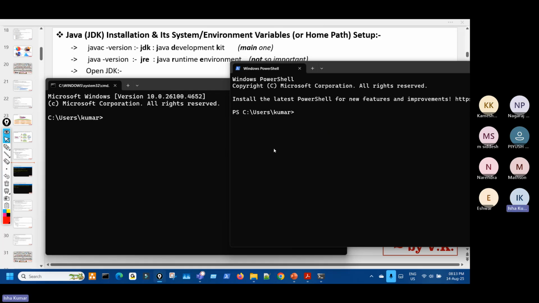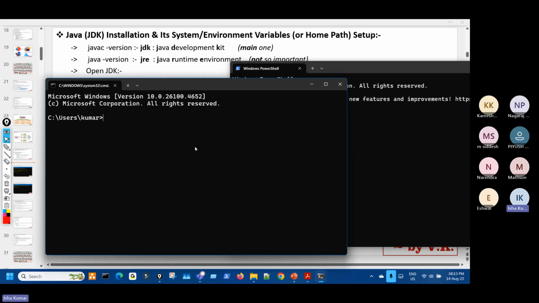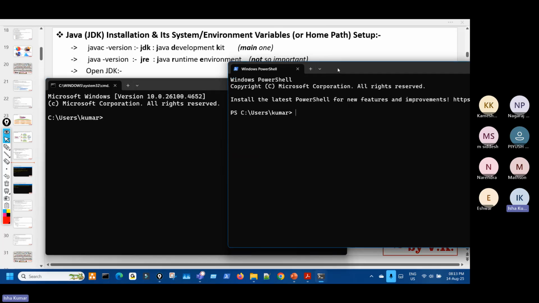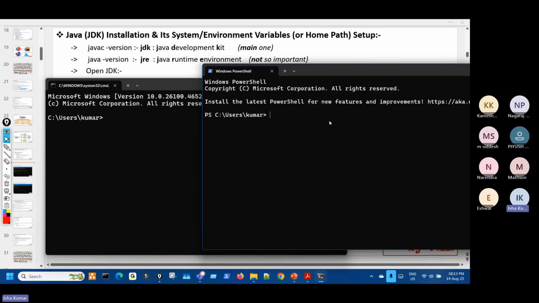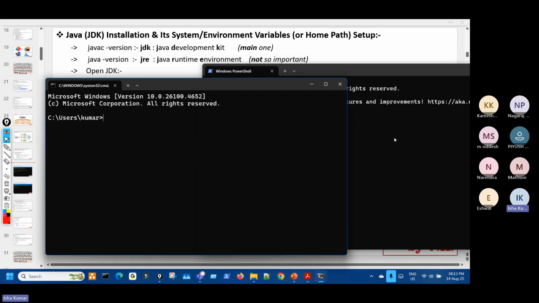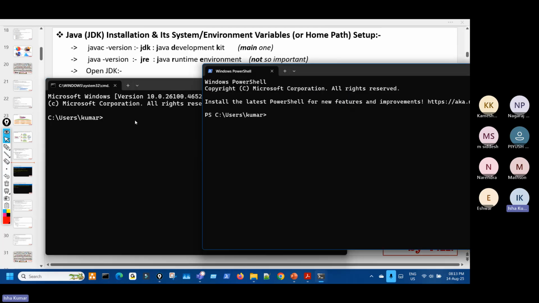And in Linux and in Mac we have the terminal. There we have only one, in Windows we have two. So you can use any one. Even this new one is more powerful, so you can use this one; the old one is becoming outdated. In any one you can type this.